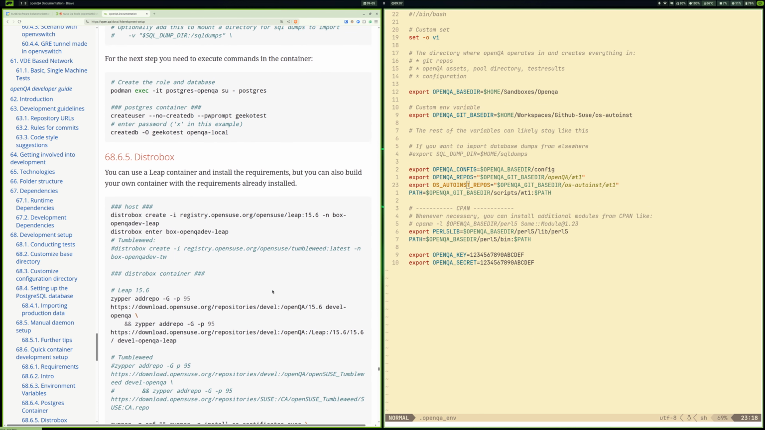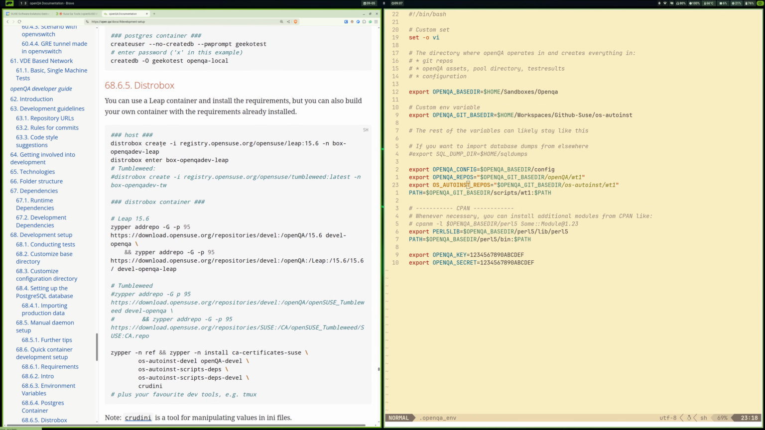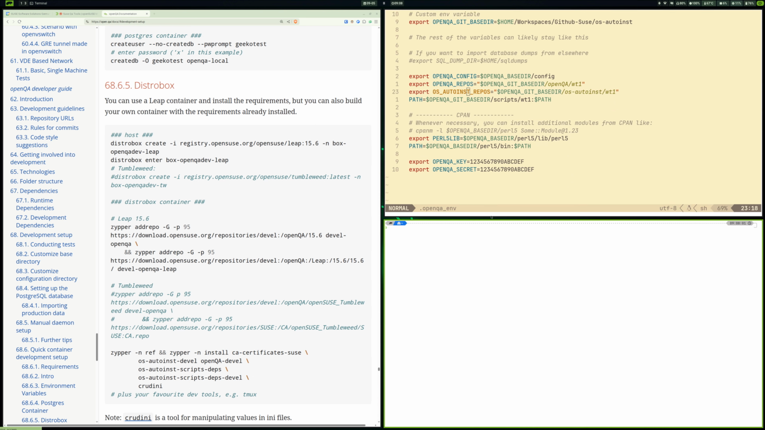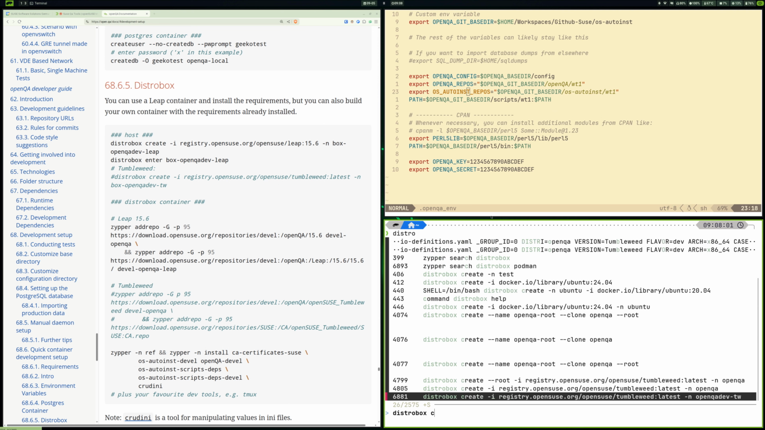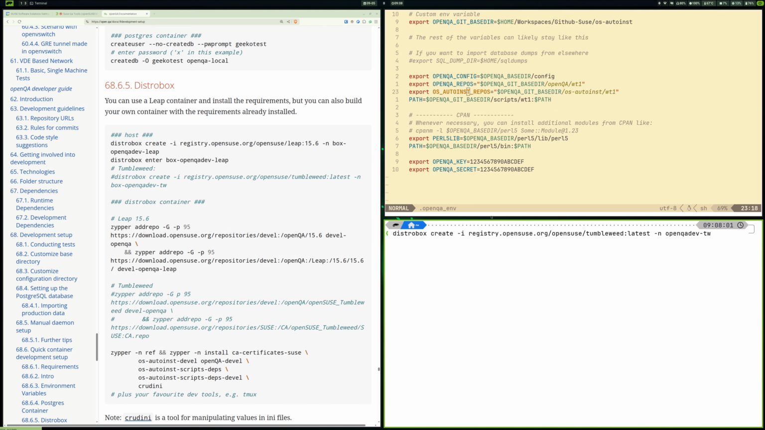So now we need to create a DistroBox container. I'm not going to use the Leap version; I tend to use the Tumbleweed box. To do that, let me zoom in once again. distrobox create, and there we go.